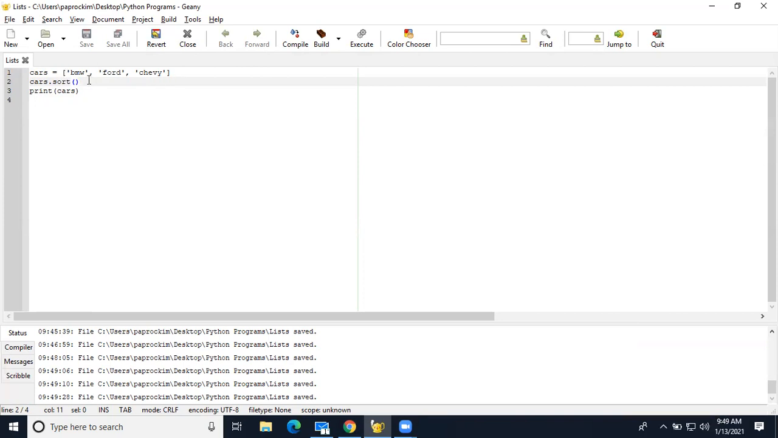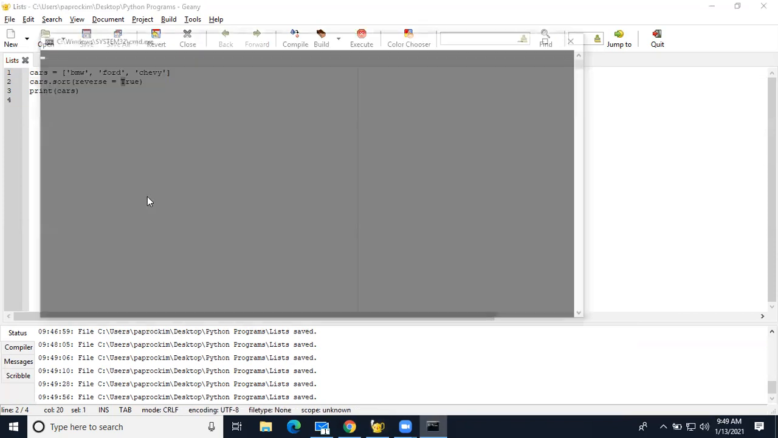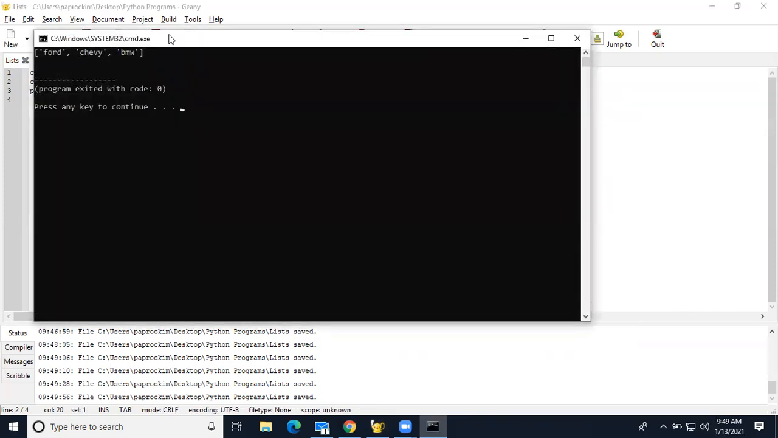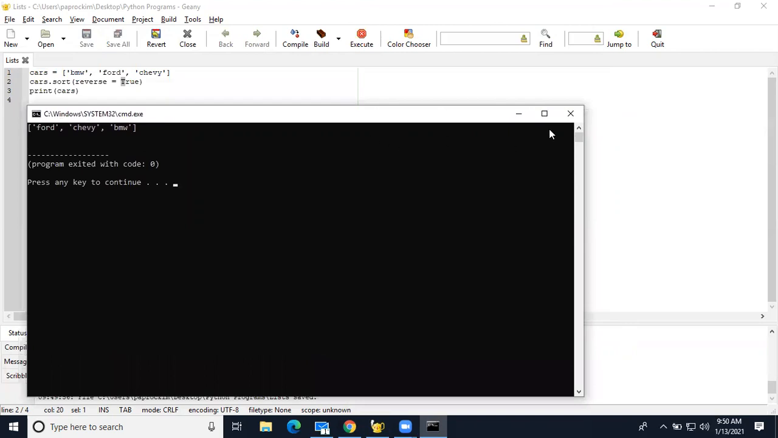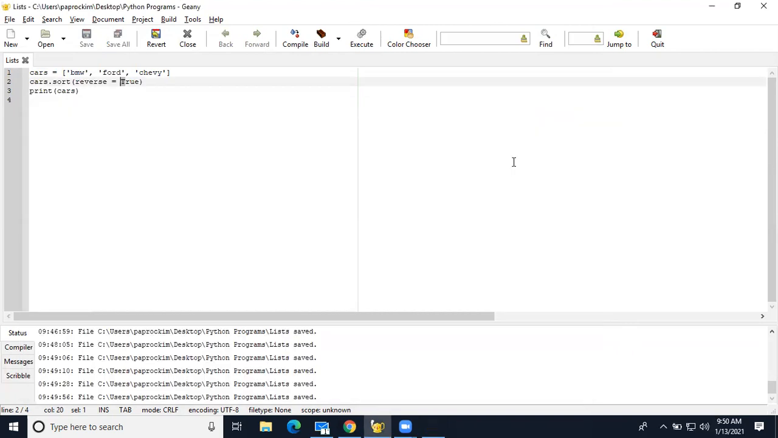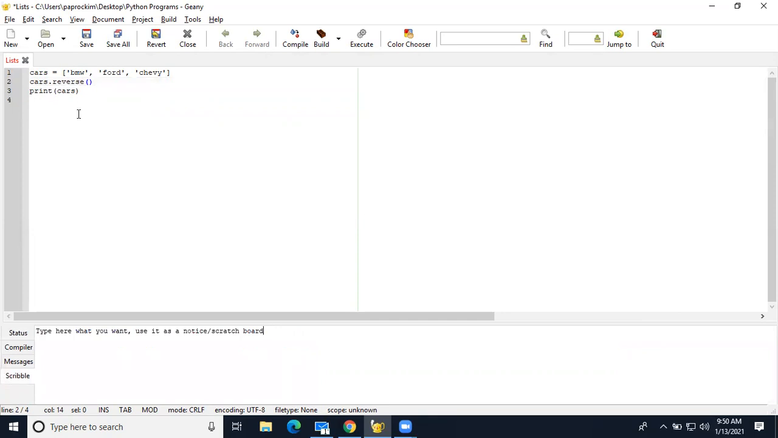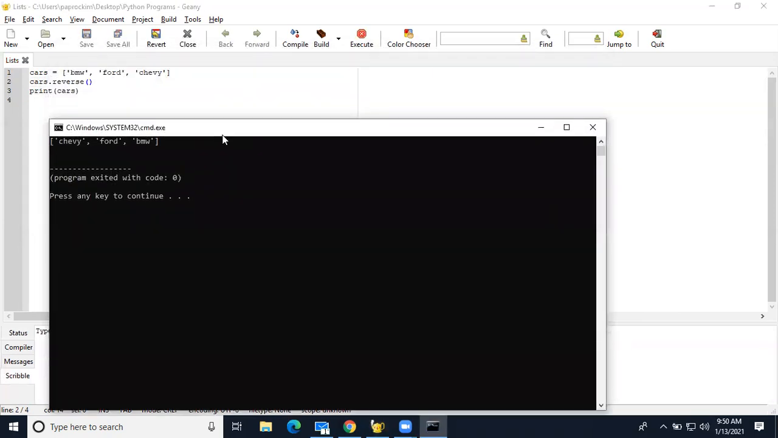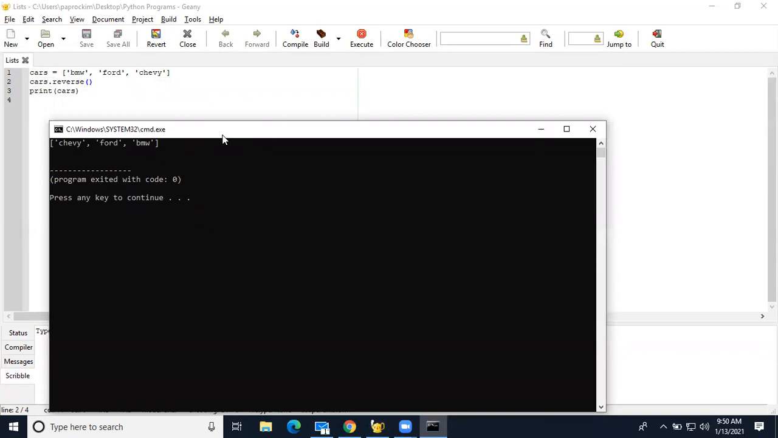Okay. What if I wanted to reverse the list? I want to end from Z to A. Well, to do that, you just go inside the parenthesis and say reverse equals true, and this T has to be capitalized. If it's not, you'll get an error. So now it's Ford, Chevy, BMW, which is a reversal. The other way you can do a reverse is just by simply putting cars dot reverse, which is the easier way, I think, to do it. Same end result, Chevy, Ford, BMW.